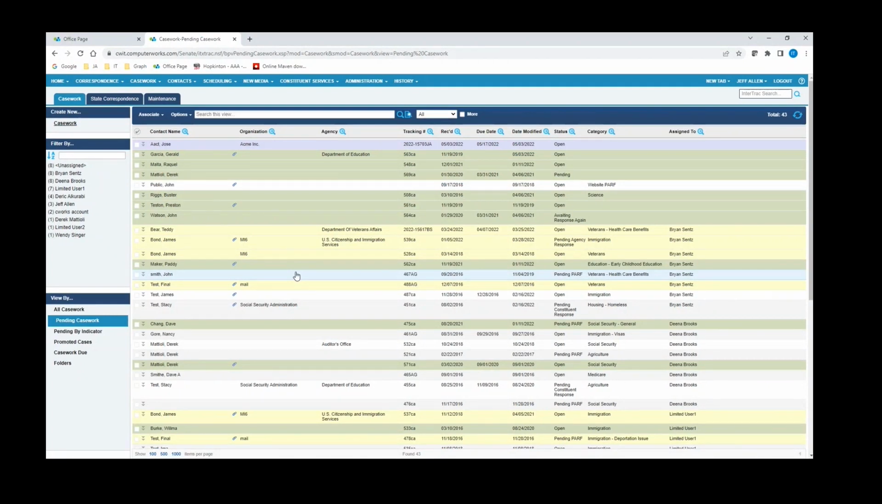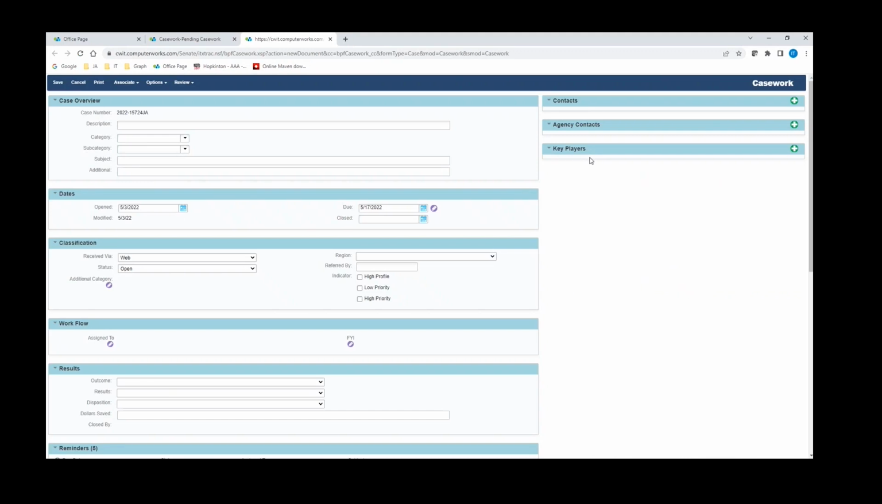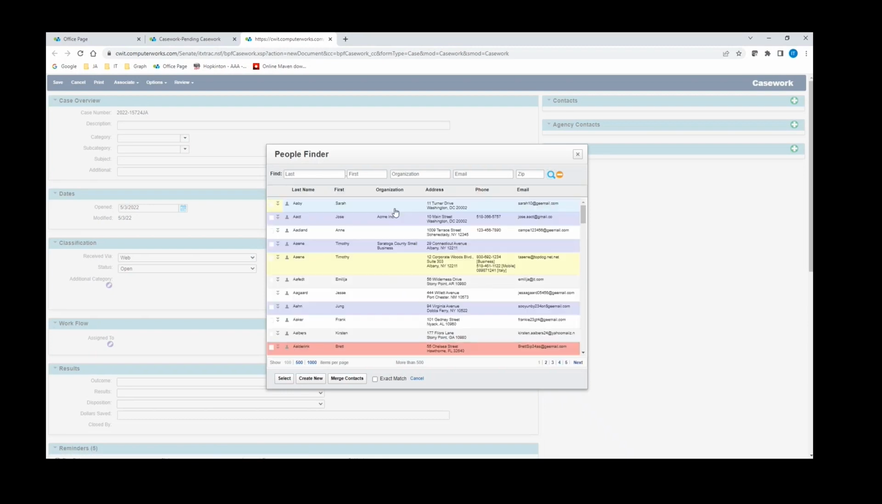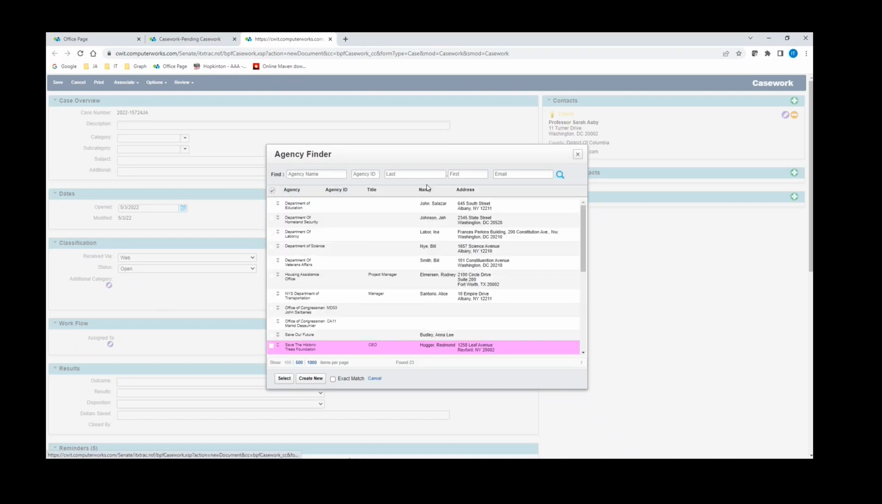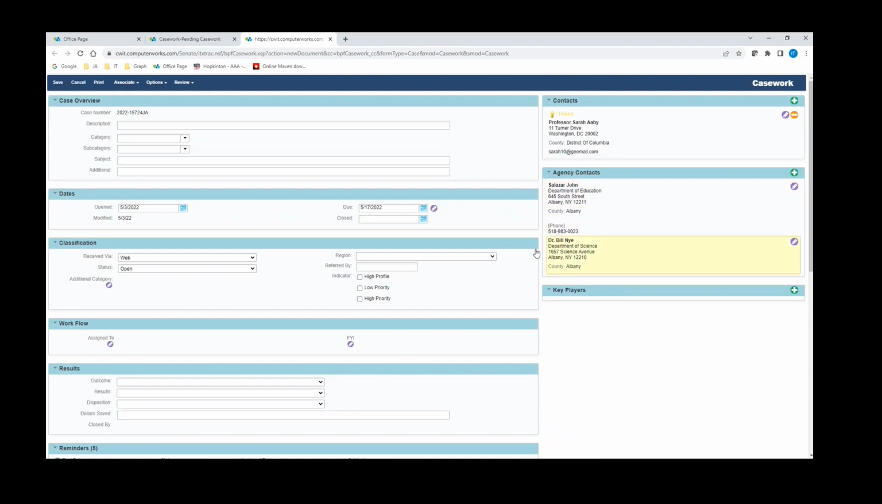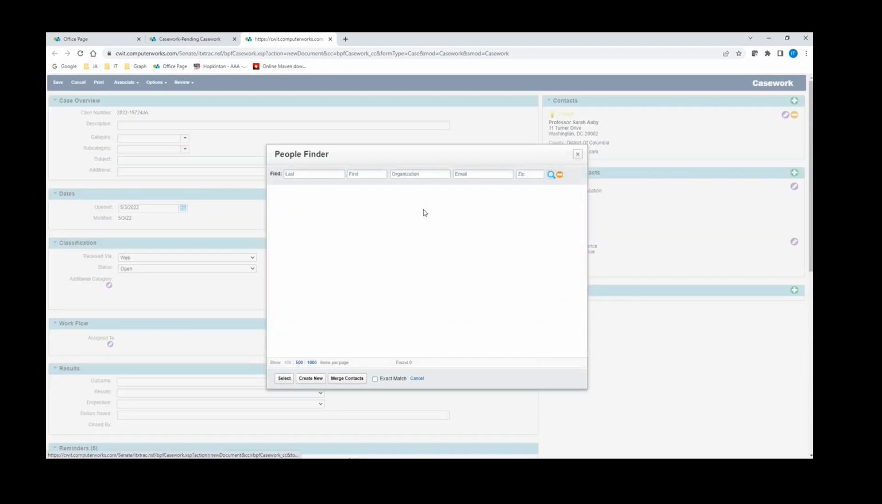Okay, in this segment of the demonstration, we're going to be covering workflow operations that are under 3.1.10. We're going to start by creating a case and then showing these various components. All right, so the first thing we're going to do is create a new casework. We will associate a constituent. We're going to associate 2 different agencies. And we're going to associate a key player to this casework.